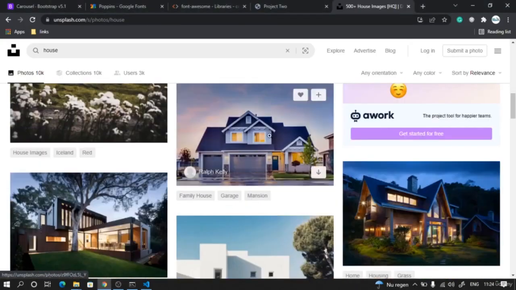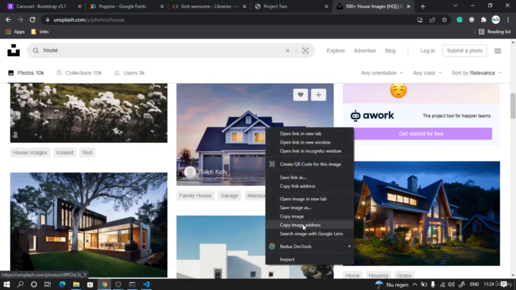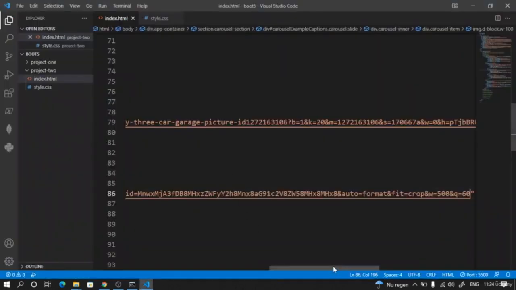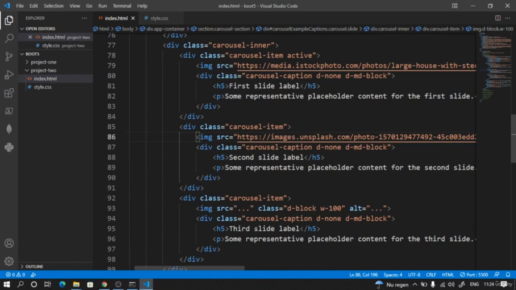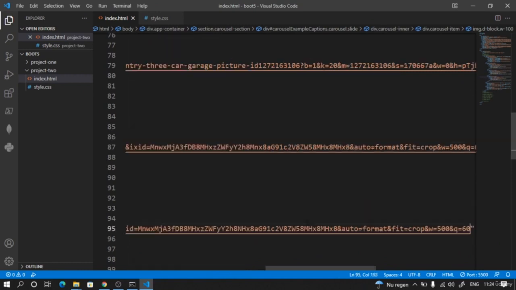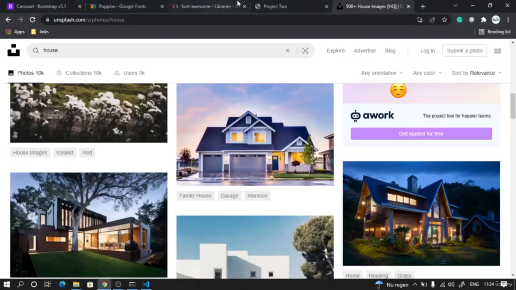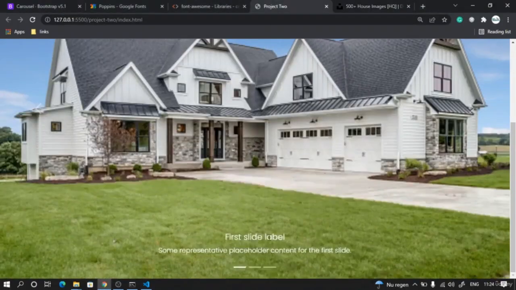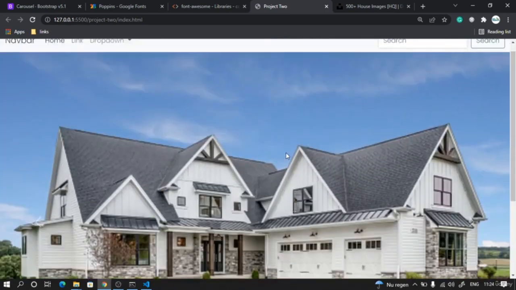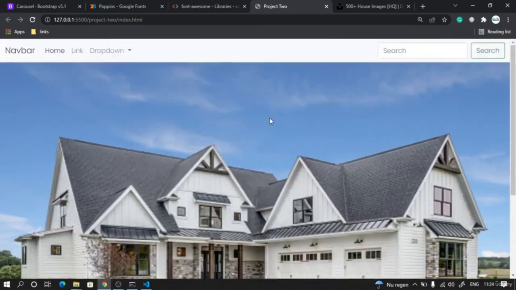Then we got another one, right click, copy image address, and paste it here. So if we go now to our website, it looks quite big. So we need to fix this particular image size, height and width. So let's do that in the next video.